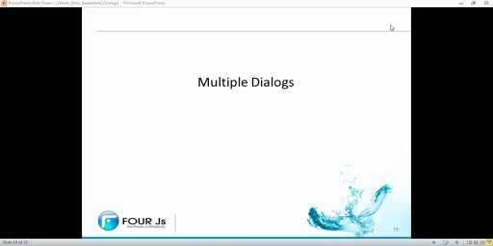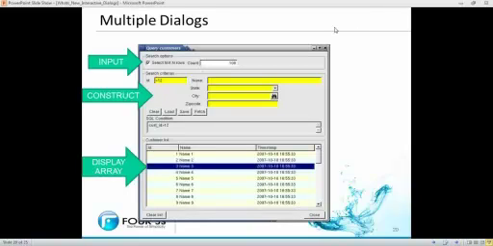Okay, well, let's go ahead and look at multiple dialogues, or the multiple dialogue feature. All right, so multiple dialogues allow a Genero program to handle multiple interactive dialogues all at the same time, or run them in parallel, I guess you could say, which means that multiple interactive statements, like in this example, input, construct, display array, can all be active and, let's say, open to the user all at the same time. And that's not a typical thing, actually, with 4GL programming.